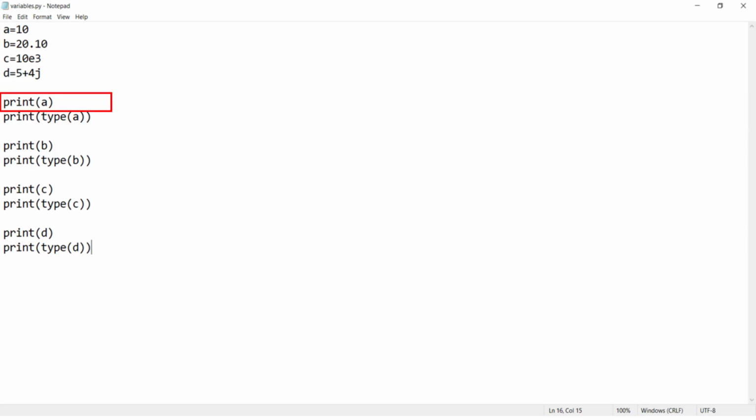Now that we have discussed the variable initialization, we will see how to display the content of the variables and their corresponding types. To print the value of a variable, we will have to use the print function. To print the value of the variable a, you can type print open bracket a close bracket.